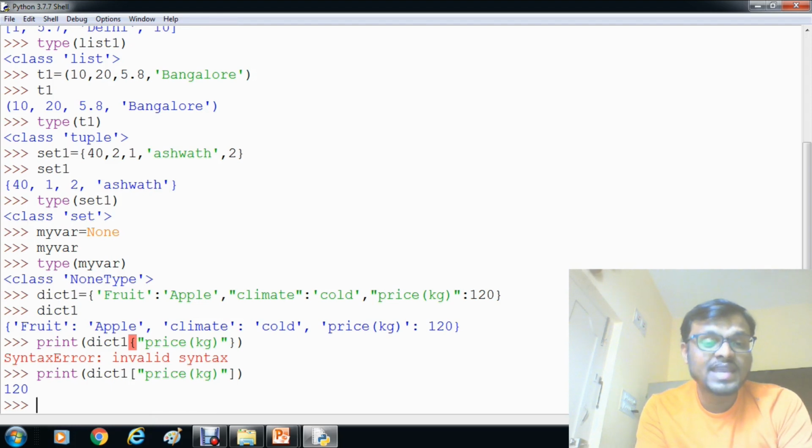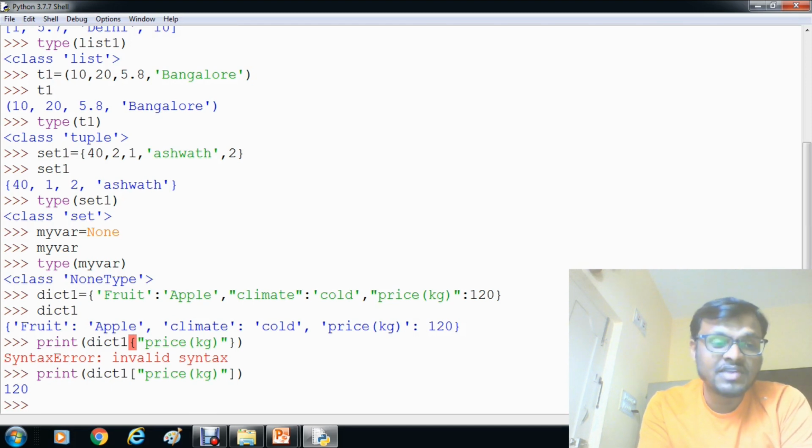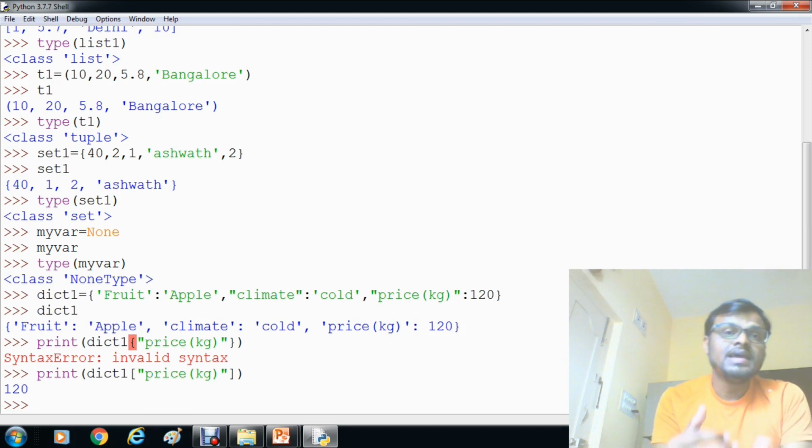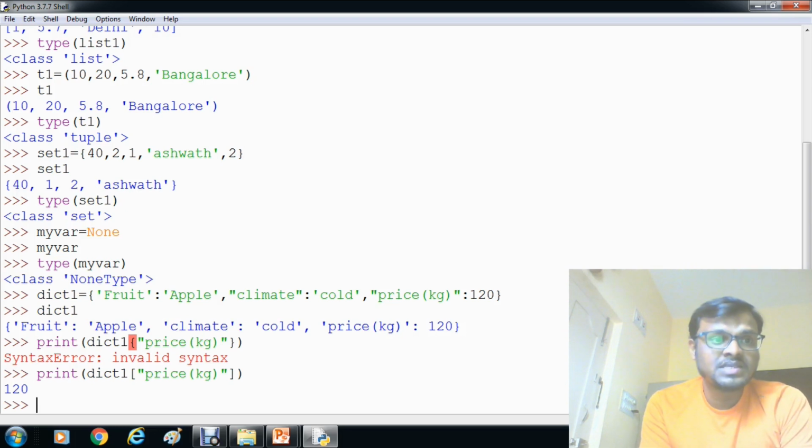Like this we can index the value by using the key value, and we can access the data effectively and efficiently in our program. Guys, today we have discussed all the data types in Python. So we have come to the end of the class now.